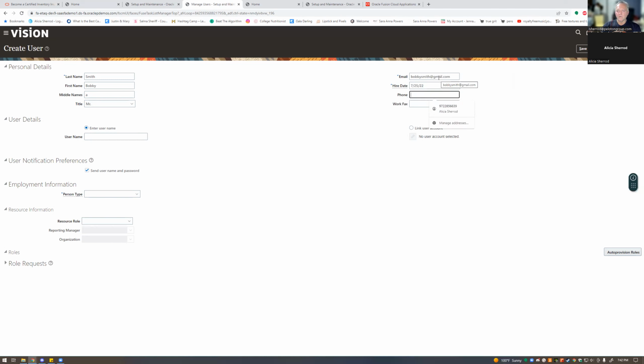Now what's really important on this page? You didn't need a fax. See where it says link user account? Click that. And see where it says enter username? Click that. Put in the username. This is the one that you had set up before. And see where it says no user account selected? There's a button in front of it. See if it'll let you click it.